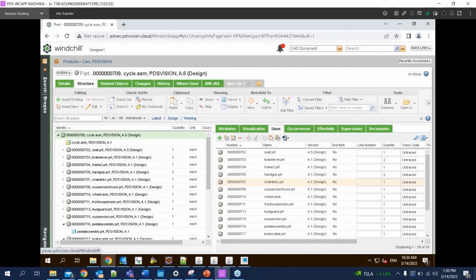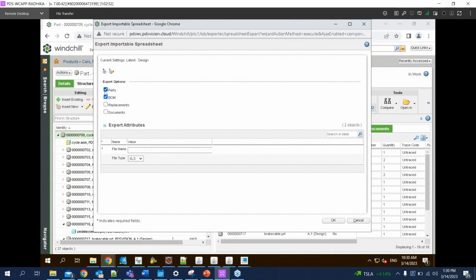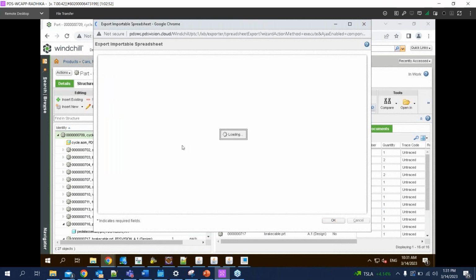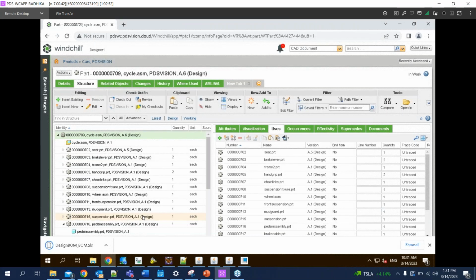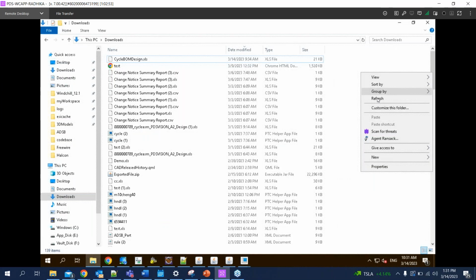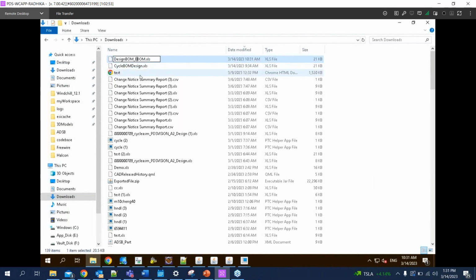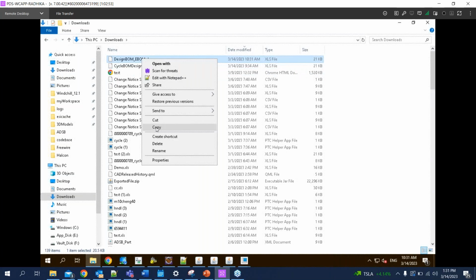I'm going to export this. When we try to export, you can also export to every part BOM structure level. I'm not going to export to the part level, just the BOM level information. I'll show you how it looks. I'm going to design, that is BOM. So if I refresh this, let me copy and get this here.